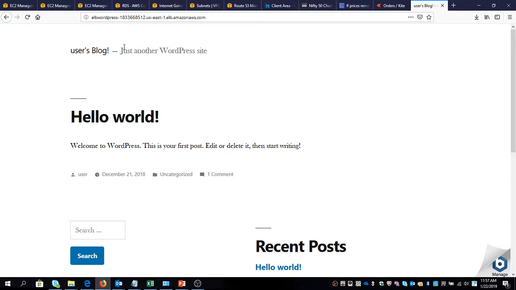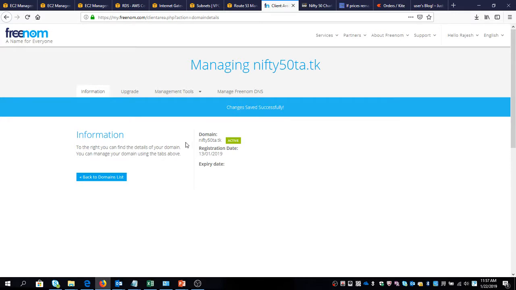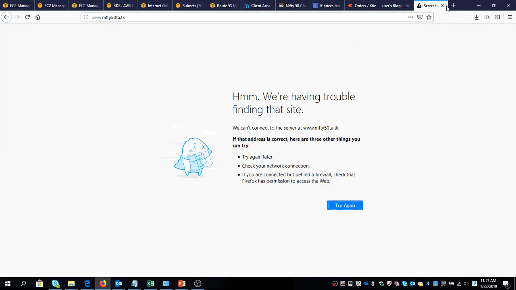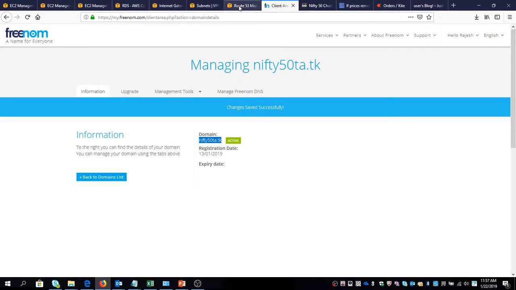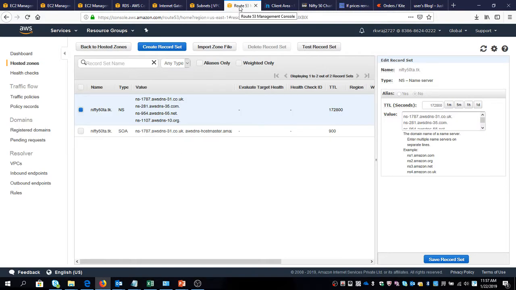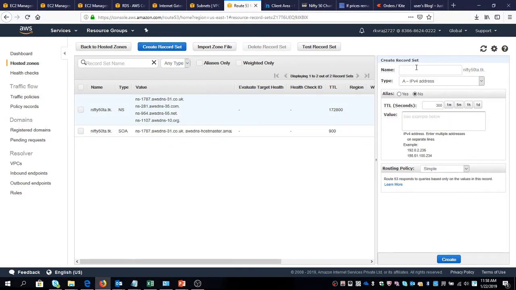But obviously for the end user, we do not want to give this name, right? This is too cumbersome, and we do not want to expose the AWS domain name, right? So for the end user, it's going to be a simple name, that is something which you configured, nifty50ta.tk, right? So let me see if it's up and running. No, it's not yet.